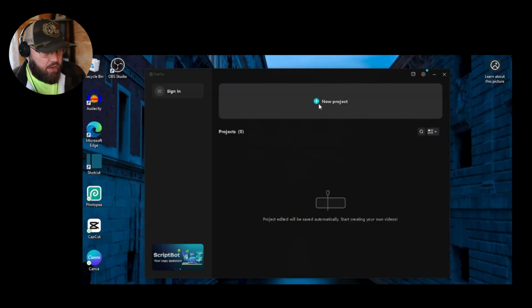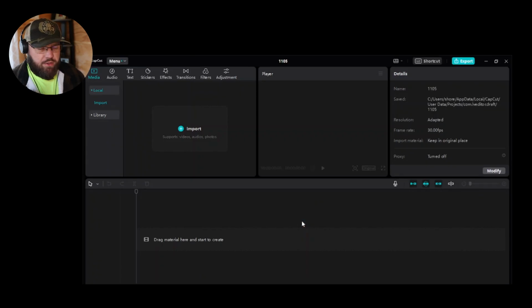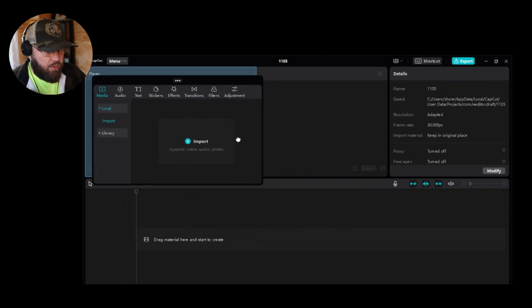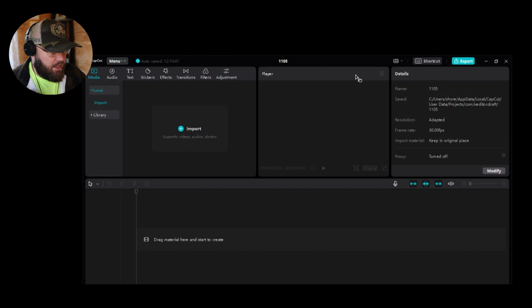So when you open it up, you can go to New Project right there. That's going to bring up this user interface. With this version, you really only have this layout. You can find that right there beside the shortcut. You can click the media first, but really what that does is unlocks the docs. So default layout is a good place to stay.